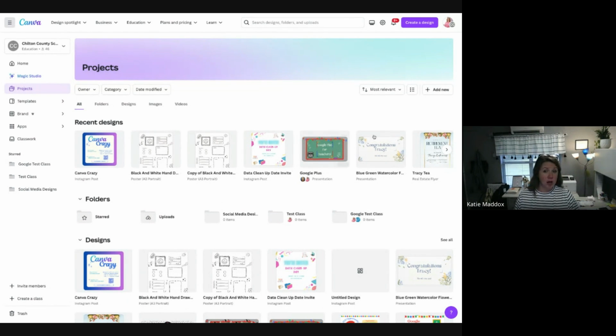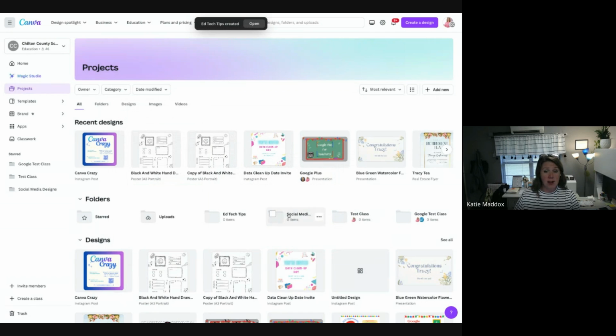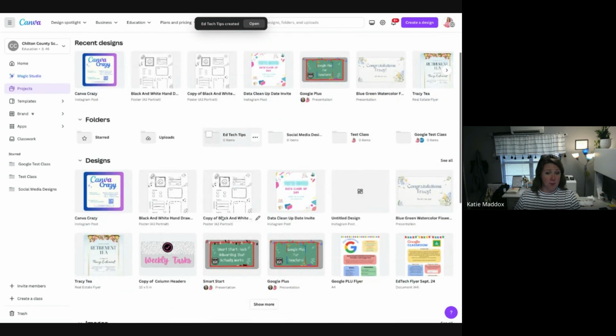So we can create folders in Canva. I'm going to go right here and do add new and folder, and I'm going to name it EdTech tips. You can share a folder if you want to. You can invite specific people if you want them to contribute to the folder. For people, they have to be within your school. So that would be why those people are not within my school. I'll try to put Miss Pitts in there. Then you're just going to continue. And now I have a folder labeled right there.